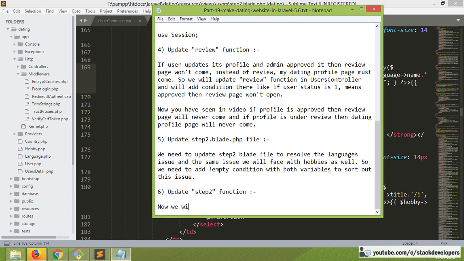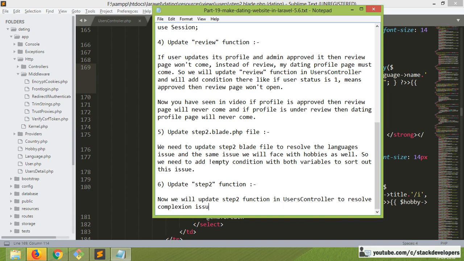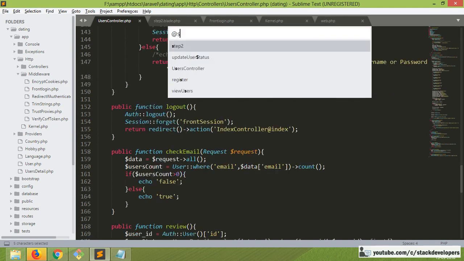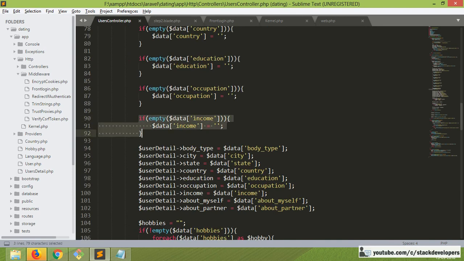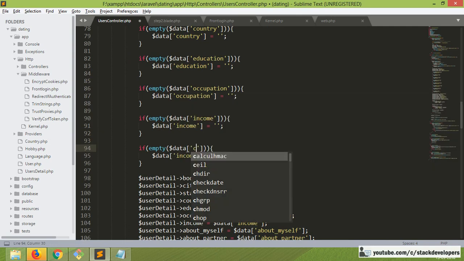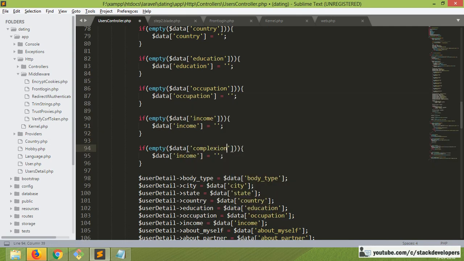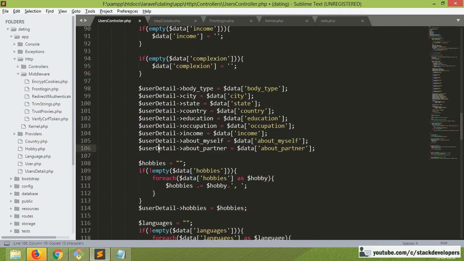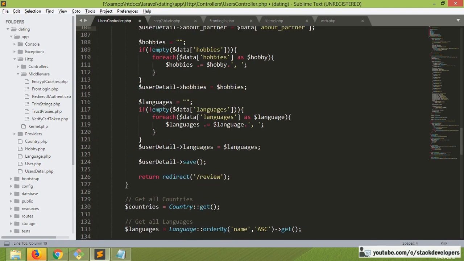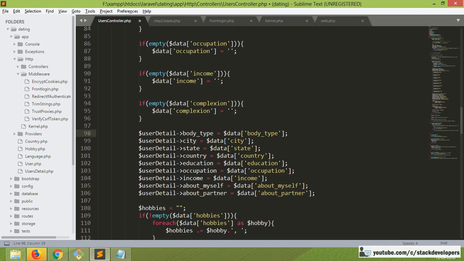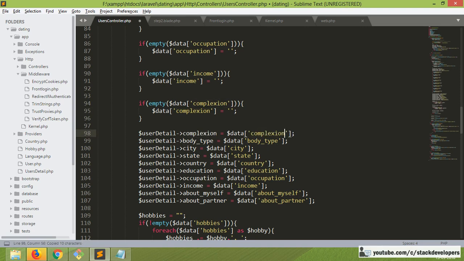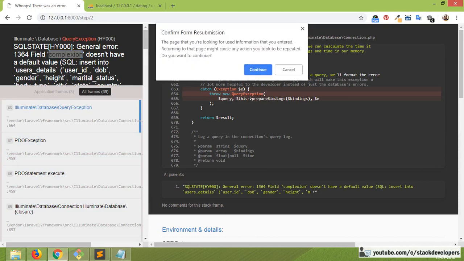So now we will update the step 2 function in UsersController to resolve the complexion issue that we added in the last video. Now we need to see where we are lacking, where we have not given this field. Here we need to give it in the same way. If this field, complexion, is empty, simple enough. And then if not empty, we are going to add this field as well. We can add it at the top. Okay, here we can add complexion as well. Fine. Now we can refresh again and see if the issue comes or not.